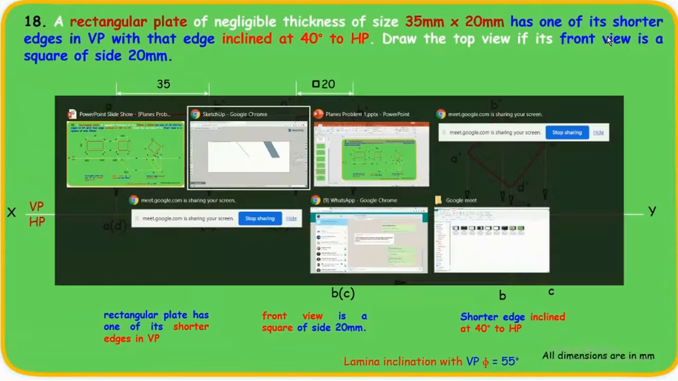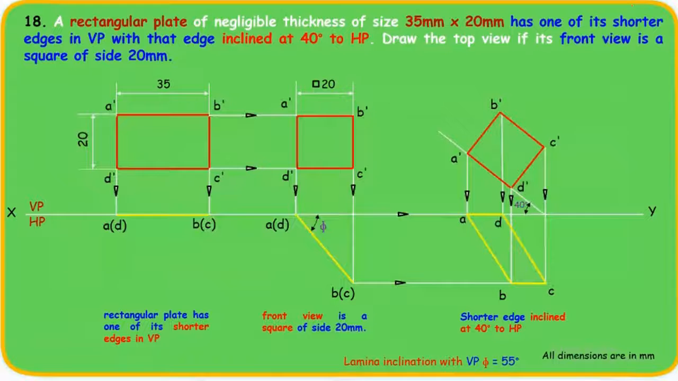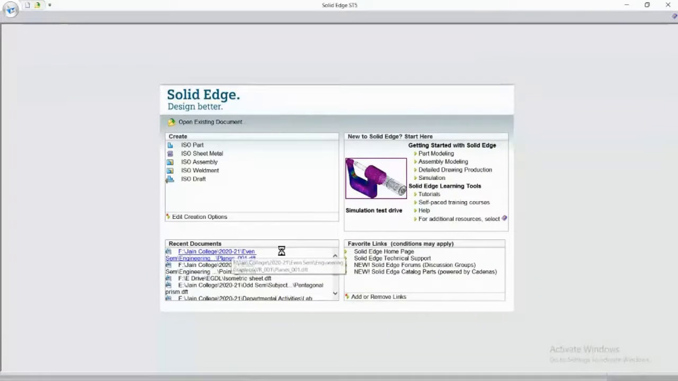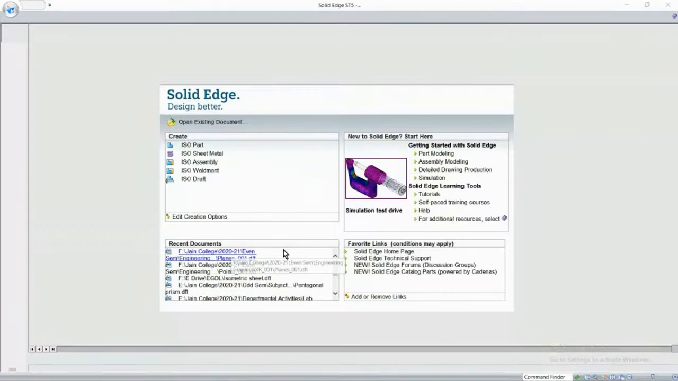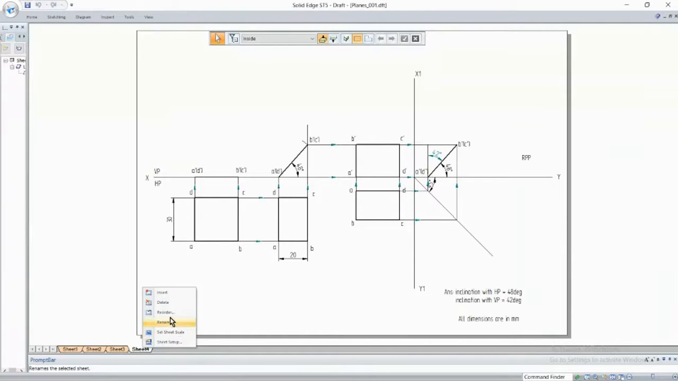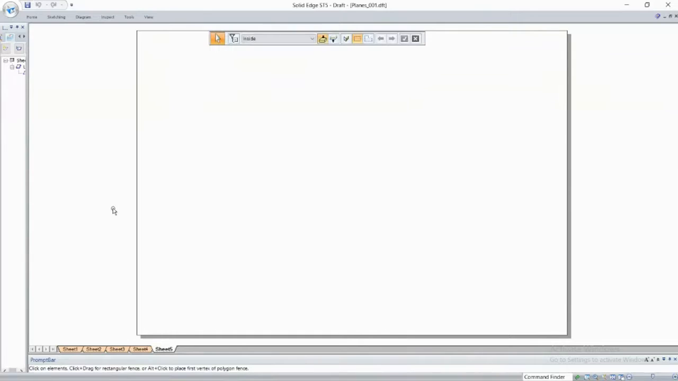And you do it in your books. Okay, everyone, you do it in your books. I'll take the same file in order to solve this problem. So this was the problem which we did in the last class. Let me insert one more new sheet.